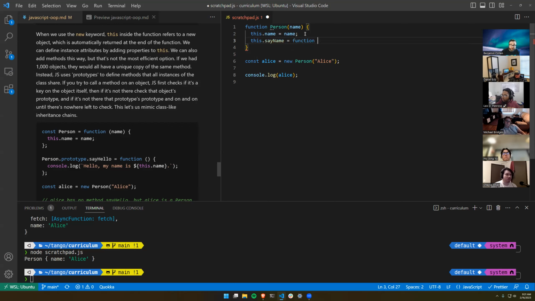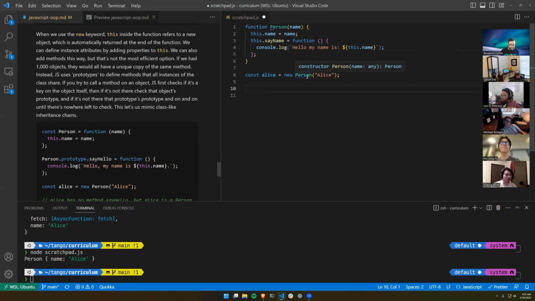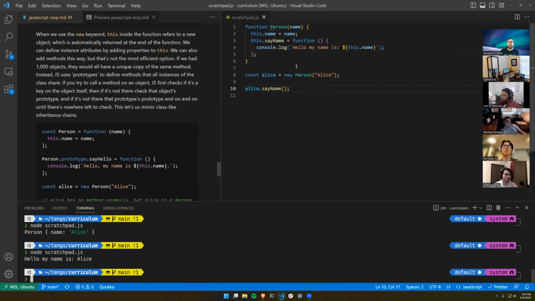So I think I want a real function here. And within that function, I'm going to say console.log, Hello, my name is, and then we'll put the name in there, which we reference with this.name. Based on how we do this, we could have just said name, but we're going to reference this.name. And now if I say I have an Alice who is a person, Alice should have something on her called sayName. If I run that based on how I wrote it, it does indeed work, right?